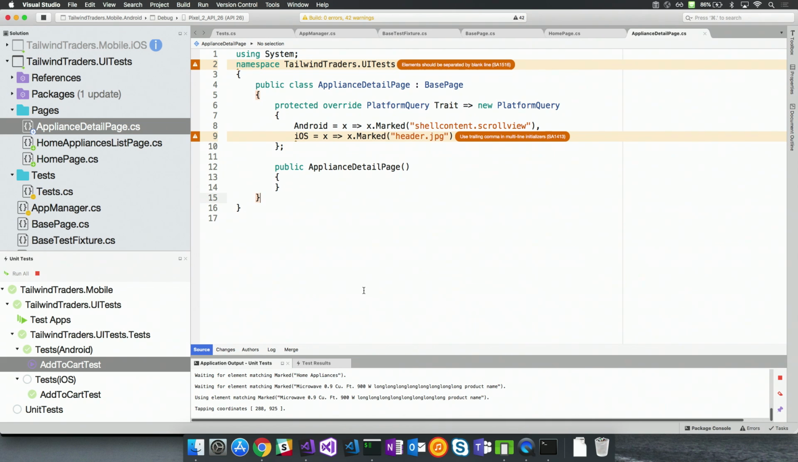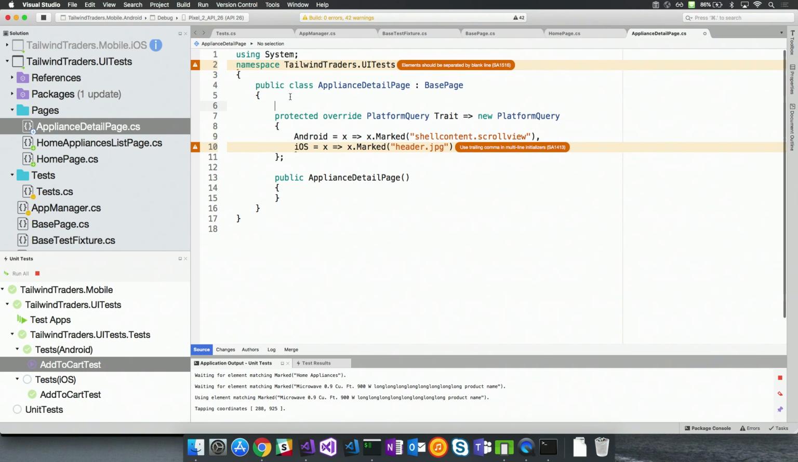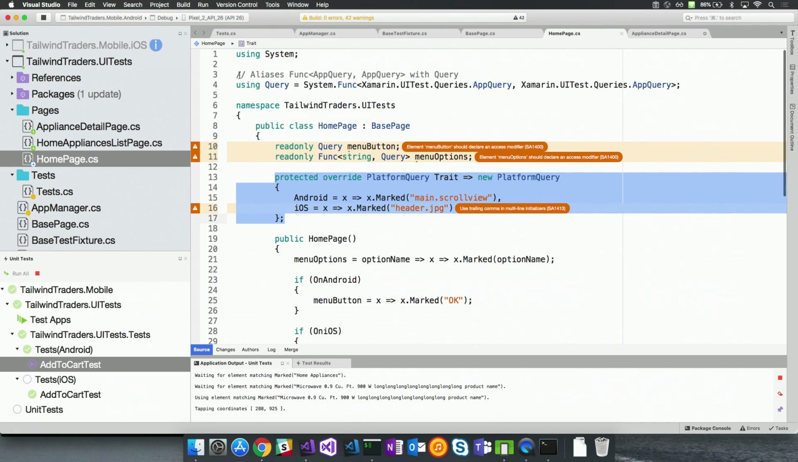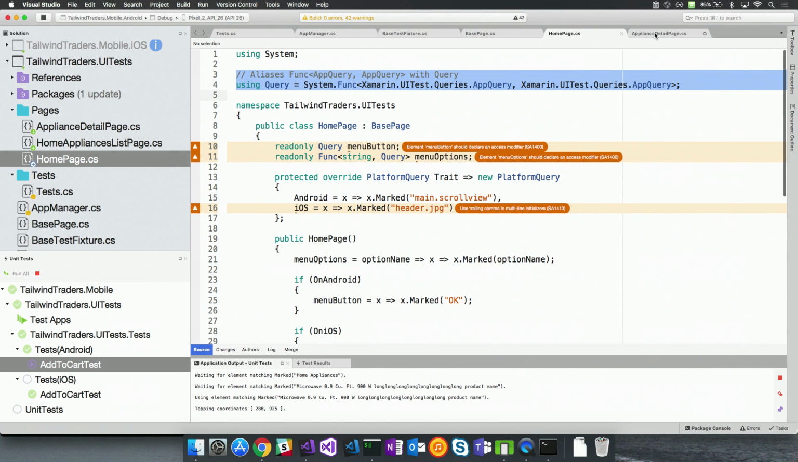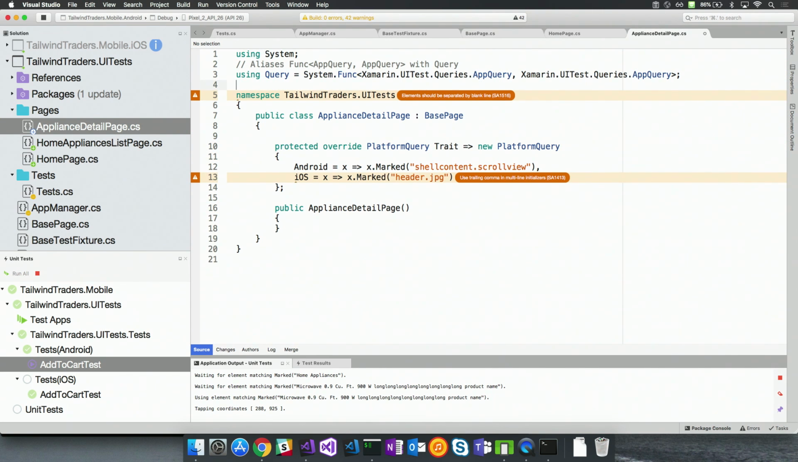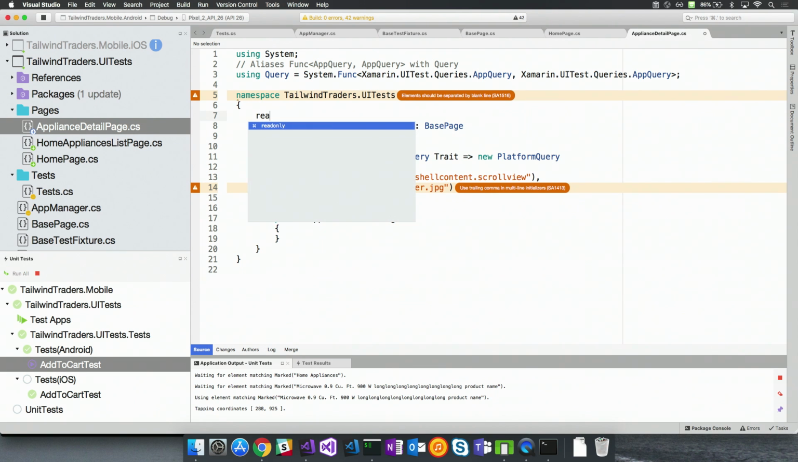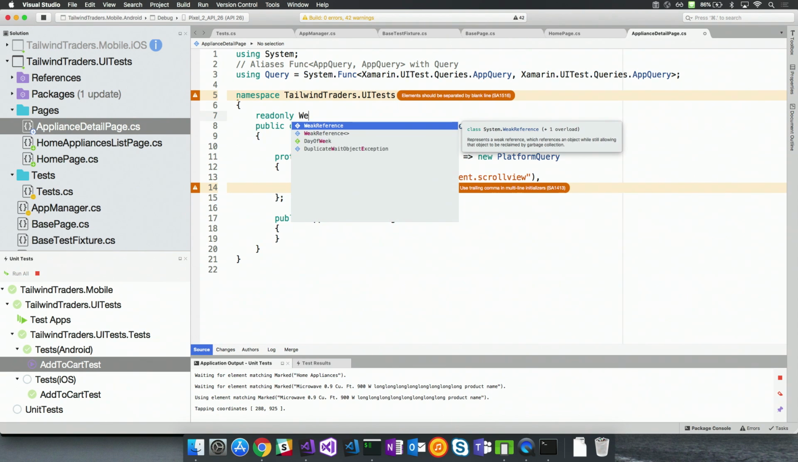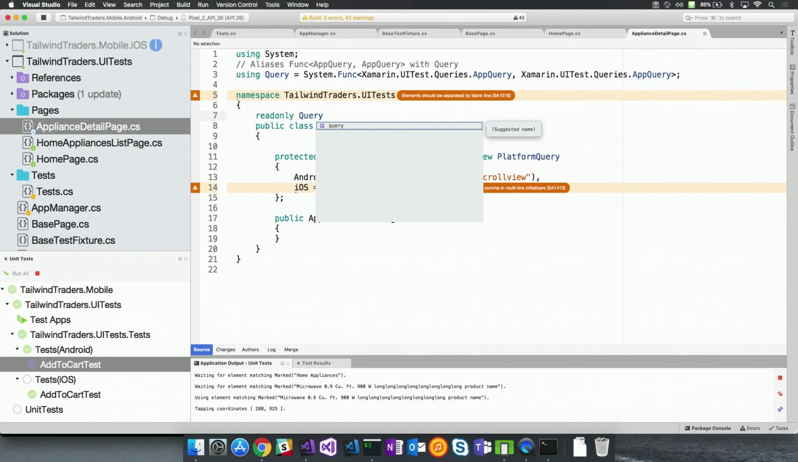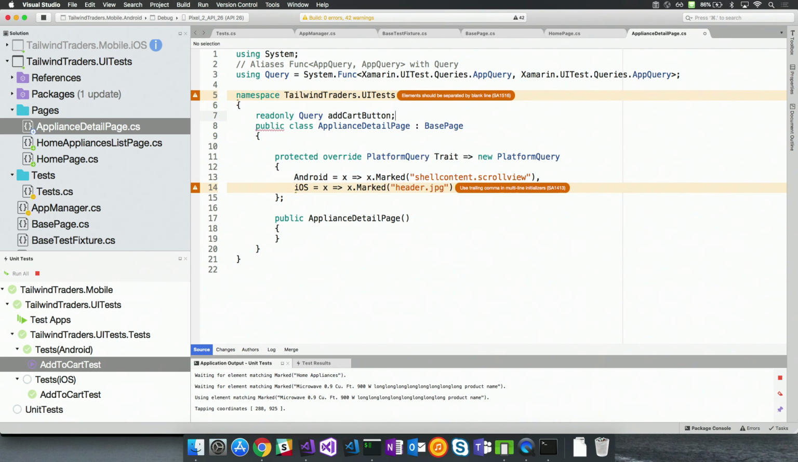And what I'm going to do next is I'm going to set up the button. So I need my handy little alias. So let me dump this back here. All right, so I can alias away. So let's do read-only query. We're going to look for our button. What's it called? Add cart button. Got it. Cool.